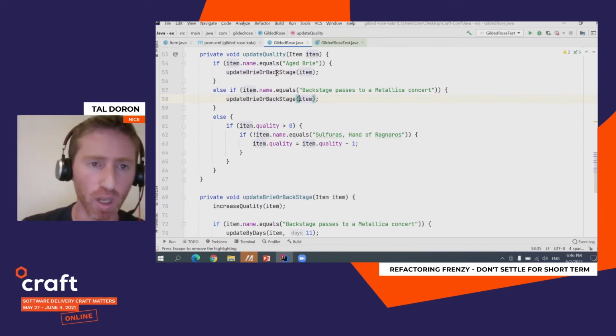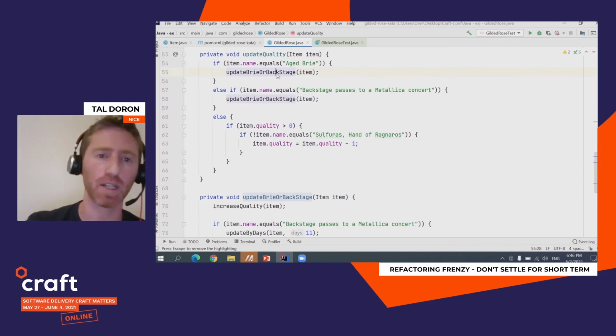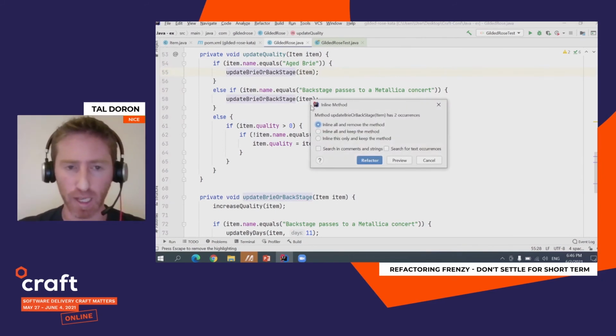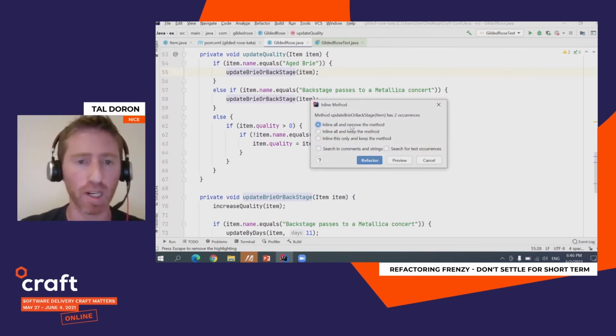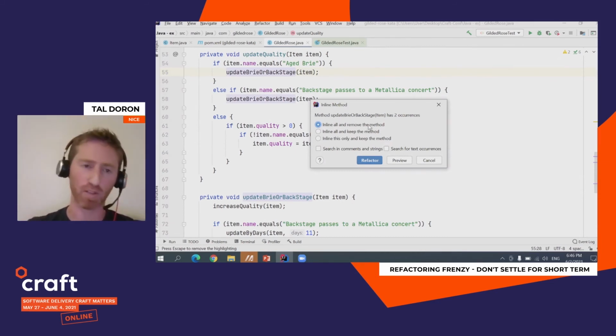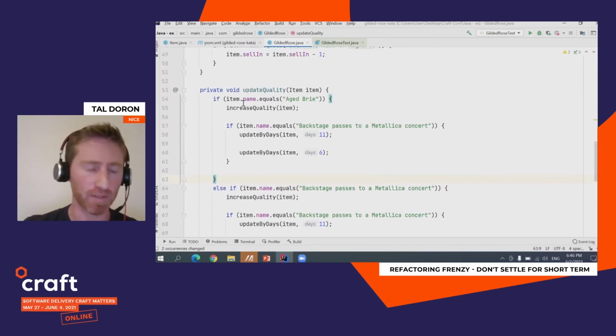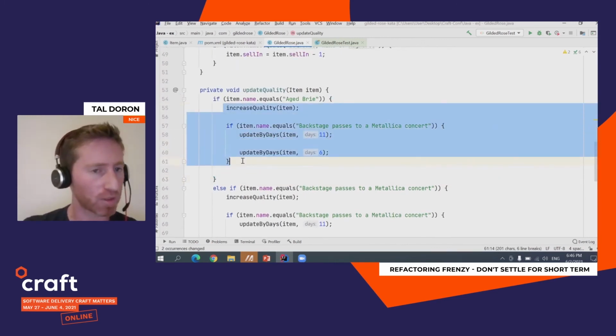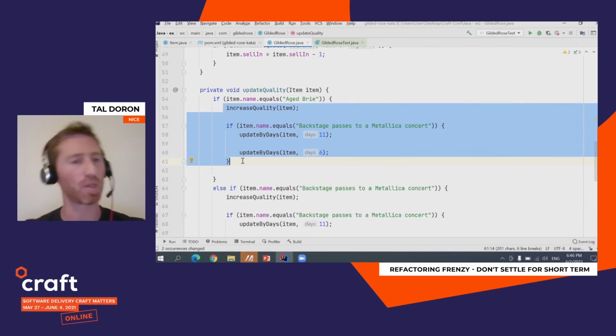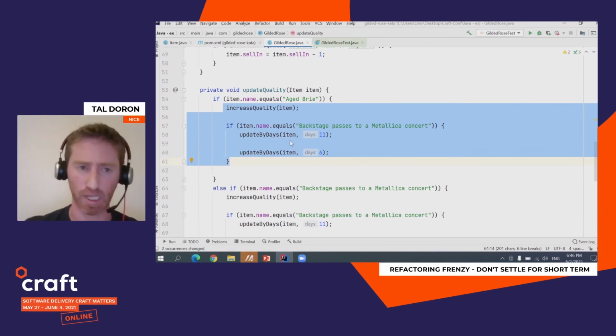Why did I do it? Because now I'm going to inline it. I'm simply going to do inline all and remove the method. What it does is it spills the code instead of the method invocation, and deletes the original method. So I'm going to do that. So what happened here? Inside my if else, I now have the same code that I've improved in the method, and the method itself is actually gone.